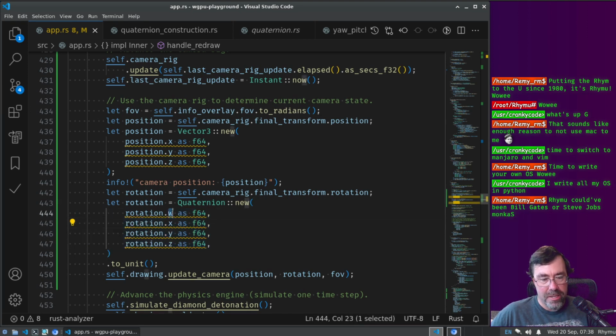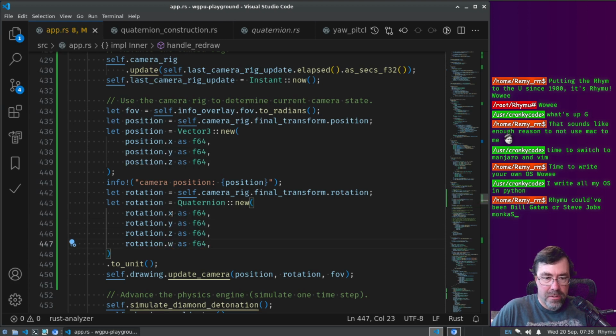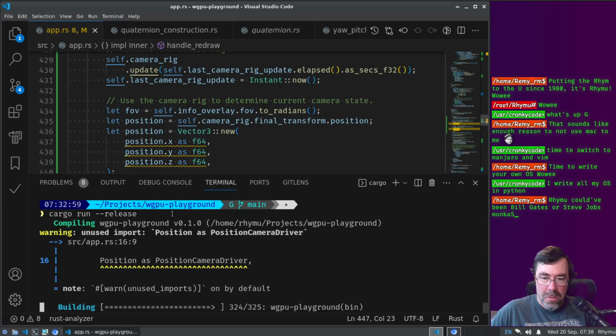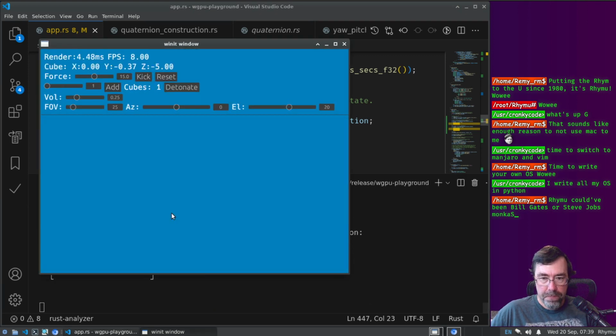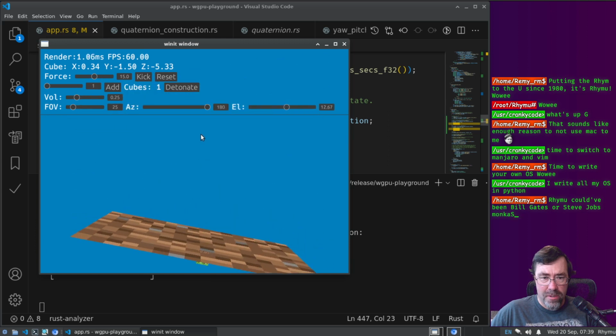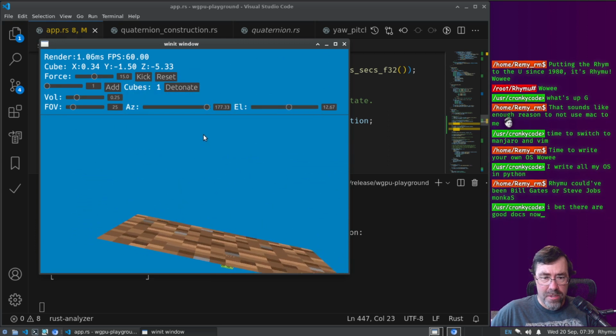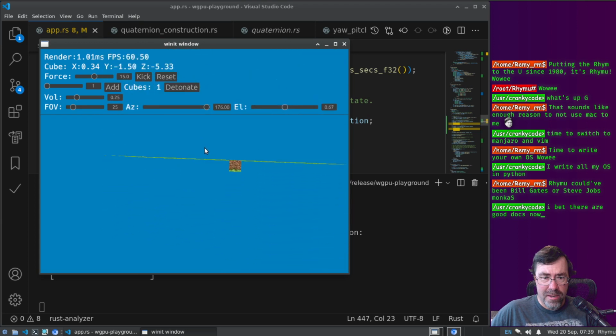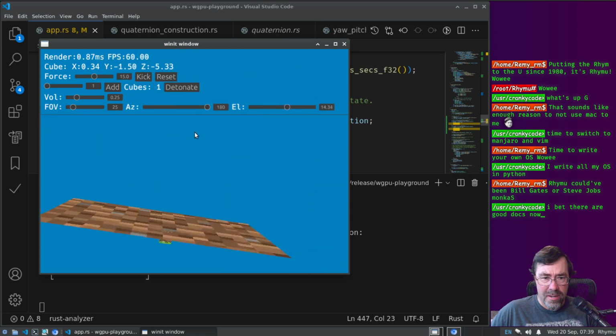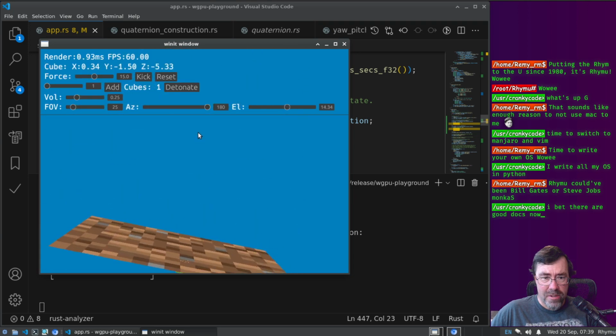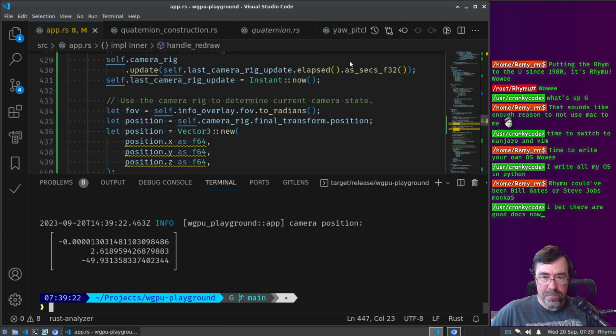I'm just wondering, what happens if I put them in the other order like that? Does it get really, really messed up? I am curious. Okay. Okay, now we're upside down. Now we're upside down. Yeah, that's not the right quaternion order, is it? Okay.